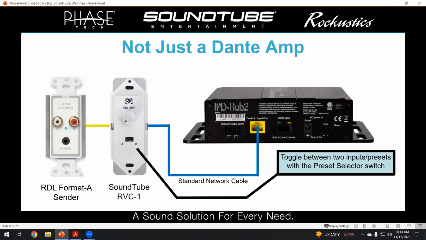Like I said, you can toggle between two presets using this preset selector switch. Option A is your default preset, and option B can be set in the preset assignment section of the Hub 2. We'll get to that a little bit later on. So you can choose between two, and then with other control systems, you can make use of all 9 presets that the Hub 2 allows.